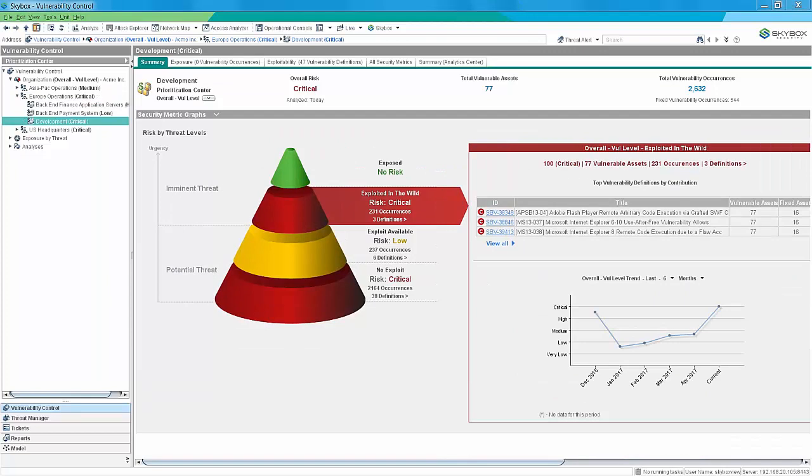Now we're in the deployment business asset group. On the right-hand side, we see the top vulnerability definitions that are contributing to our high score. Let's click the View All link for more information.